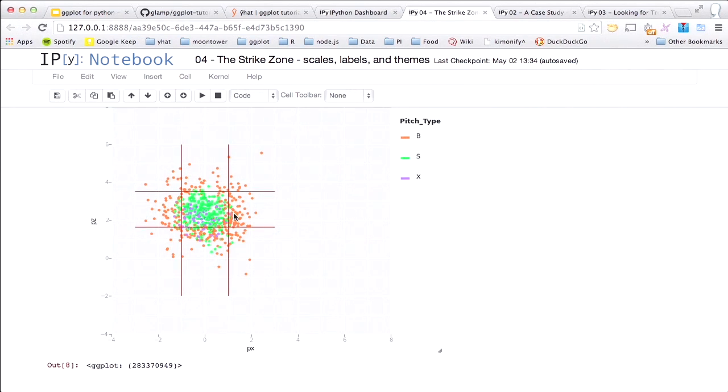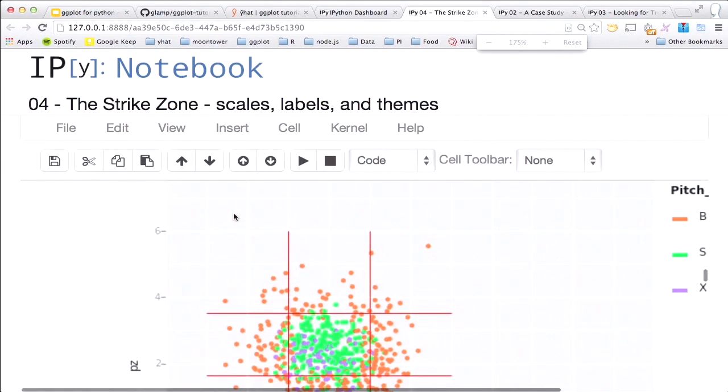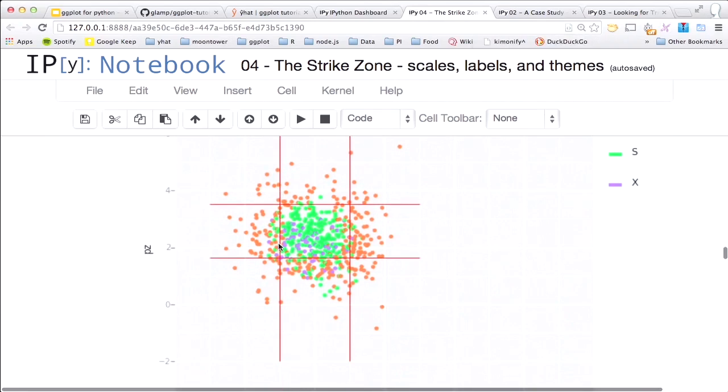And so you can see here, let me zoom in a little bit. You can see it seems like his sweet spot is sort of in the lower left half of the plate here, and he gets a lot of strikes around the top up here.